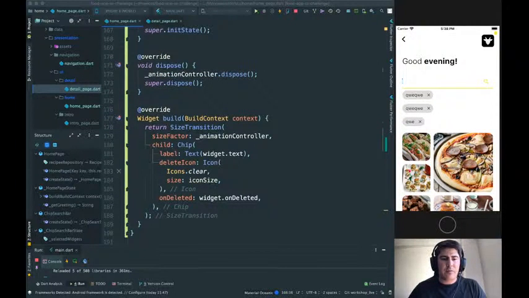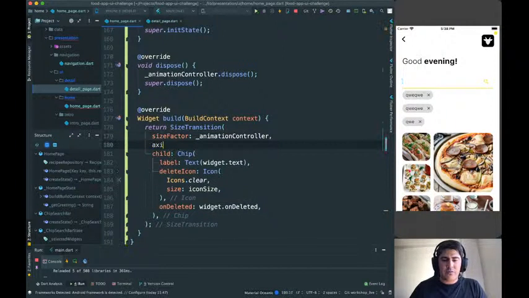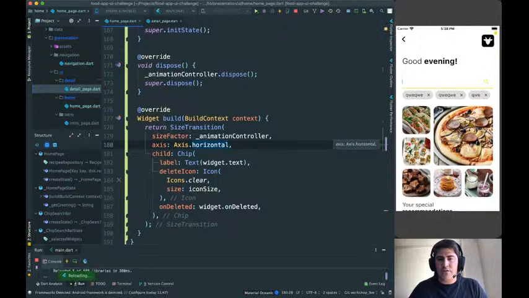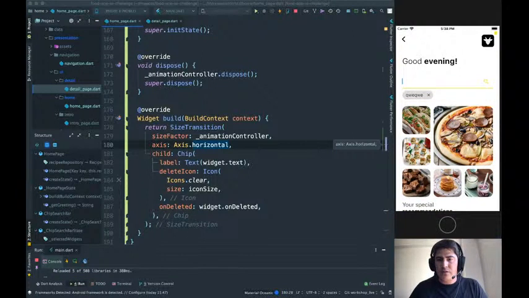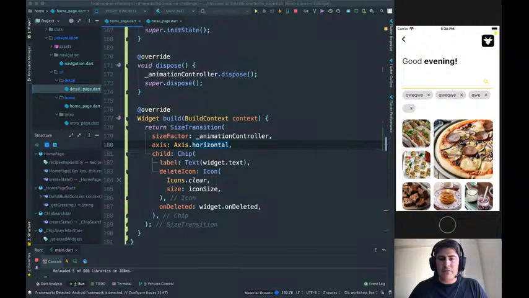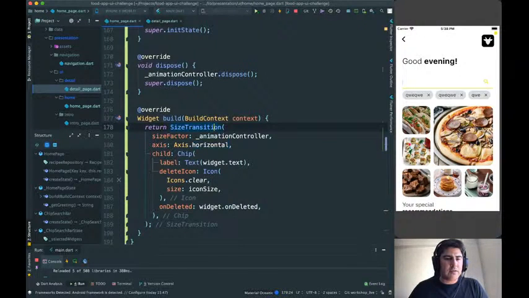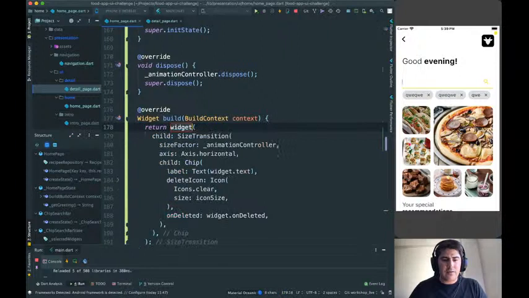So we actually have a property here, which is axis, as I mentioned before, and the axis can be horizontal. So once I save, this is already going to change. I delete it, can add a few new ones, and we can see that it's much nicer animation. As you've seen before, I tend to always add a fade transition on top of these just because it makes it a bit less janky.